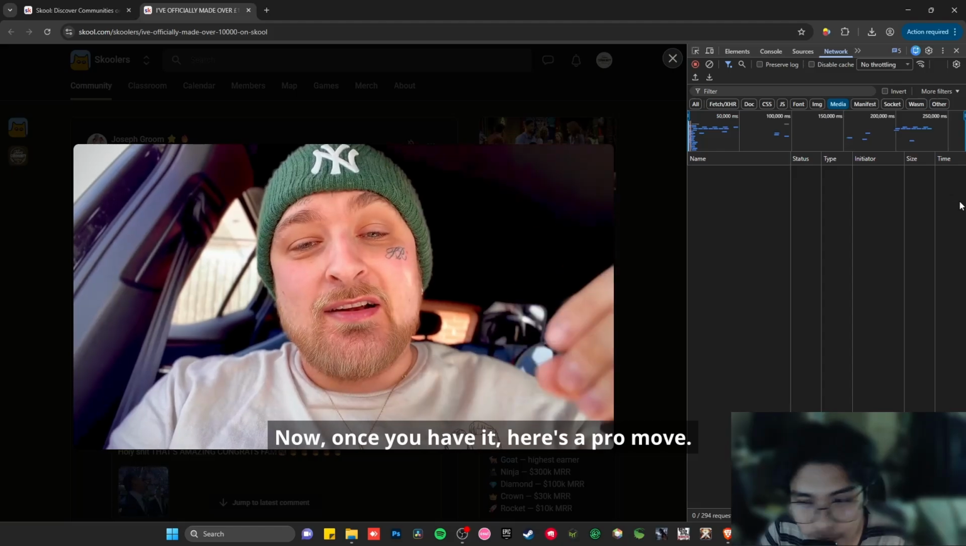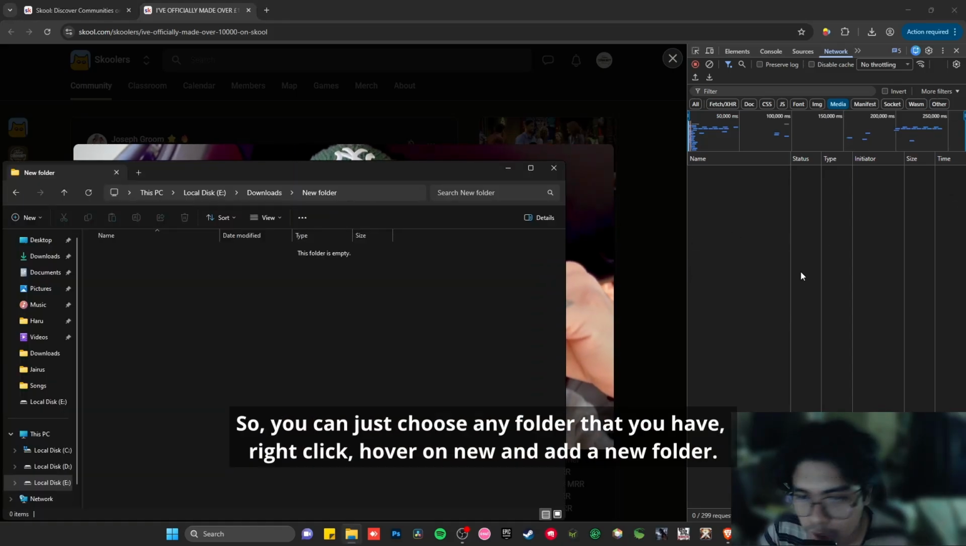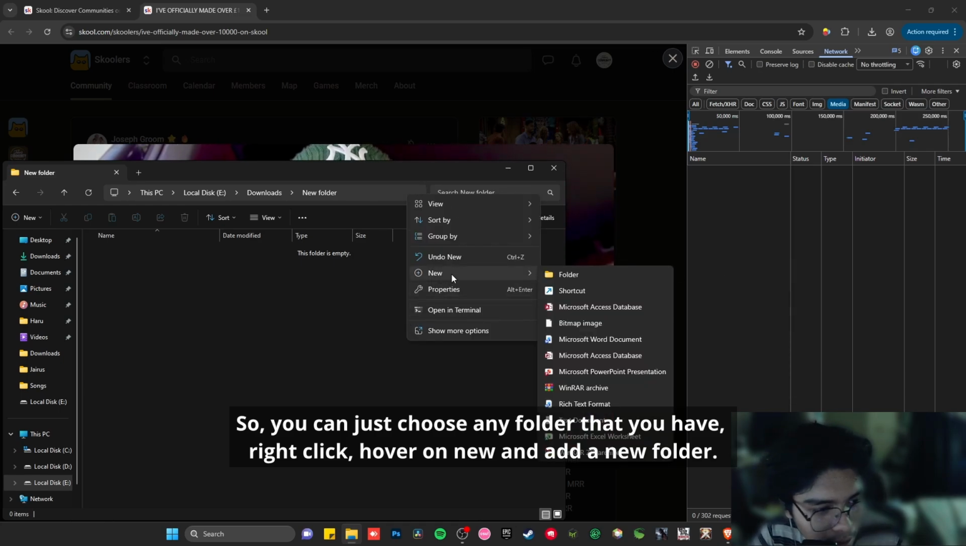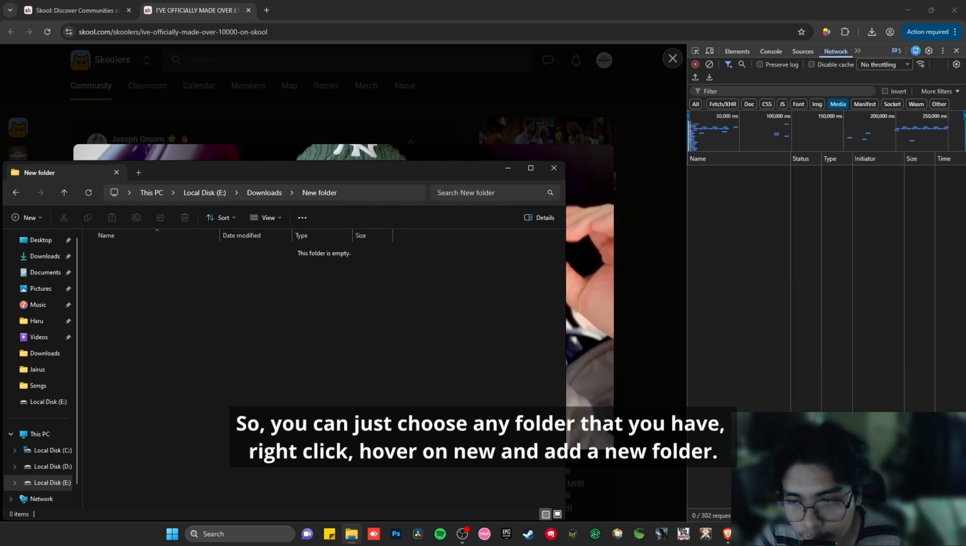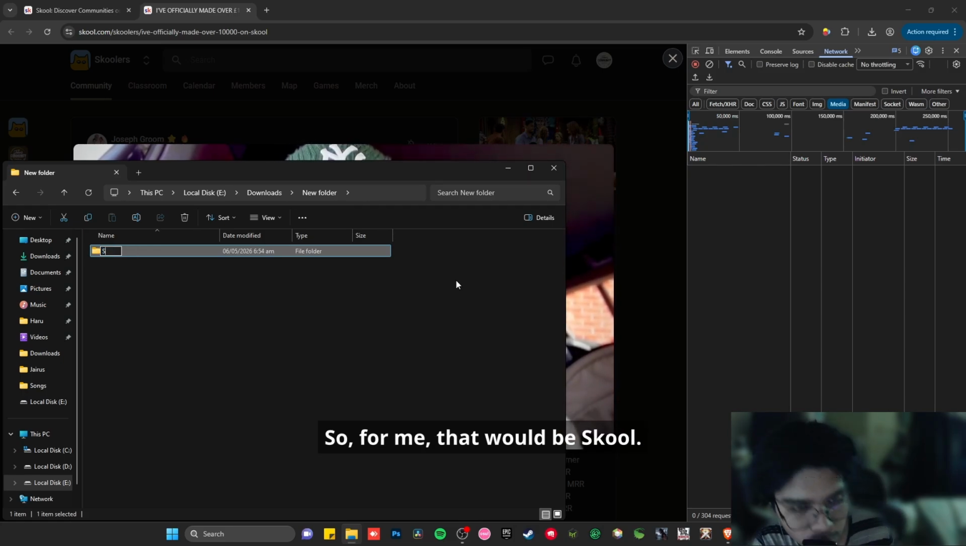Now, once you have it, here's a pro move. You can organize them immediately. So you can just choose any folder that you have, right-click, hover on New, and add a new folder. So you can name it after the community that you downloaded it from. So for me, that would be Skool.